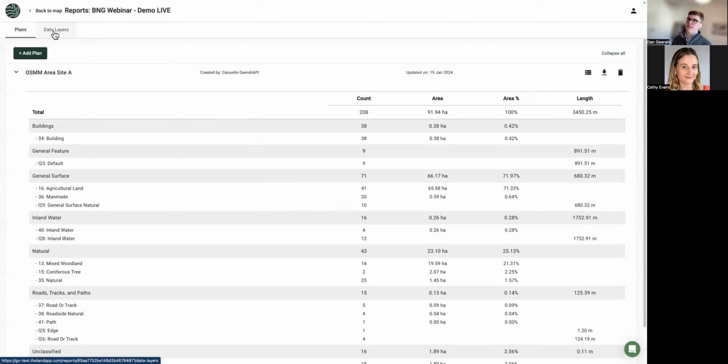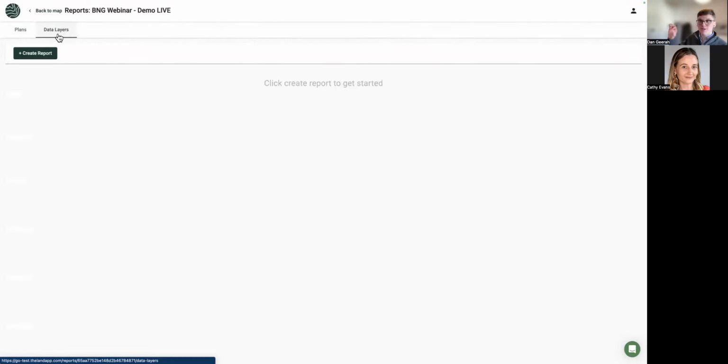The other thing that you can do in here is you can run a data layers report. Earlier when I turned on the priority habitat, that was one of 95 data layers that Land App has in the system.